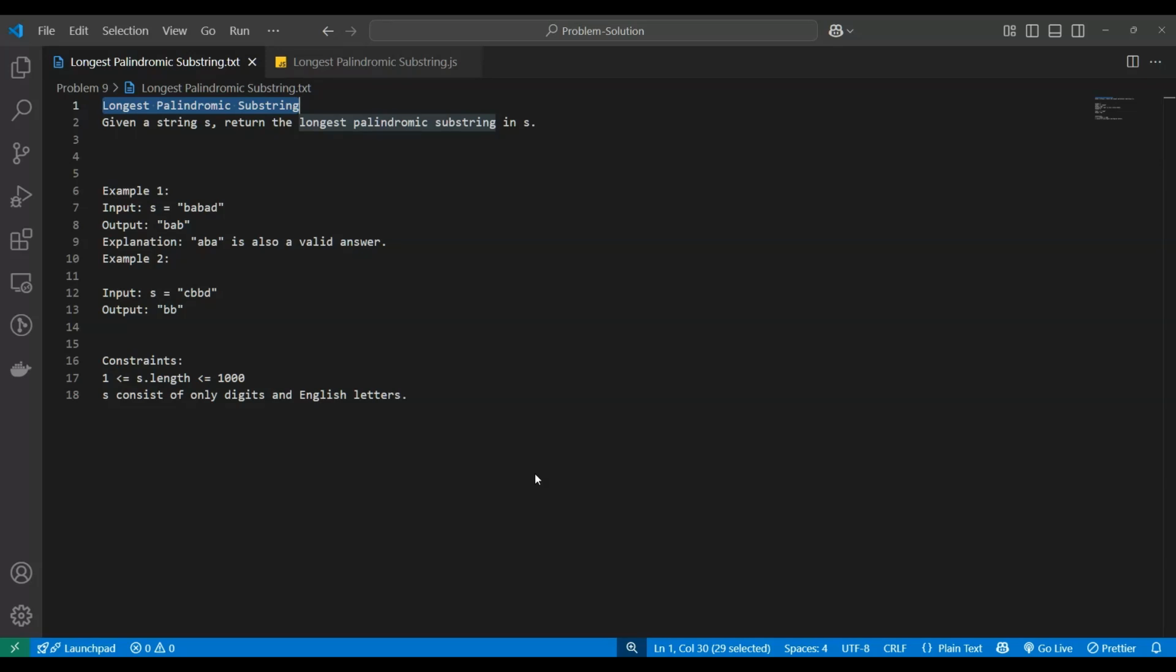Today we will learn how to solve the problem longest palindrome substring using JavaScript. So here is the problem. Given a string S, find the longest substring that is a palindrome, which means it reads the same forward and backward.